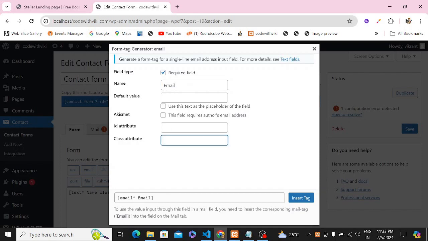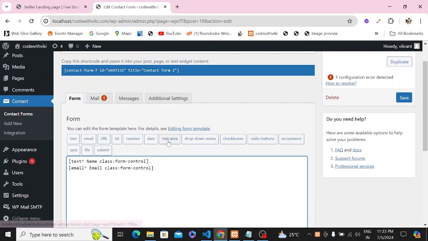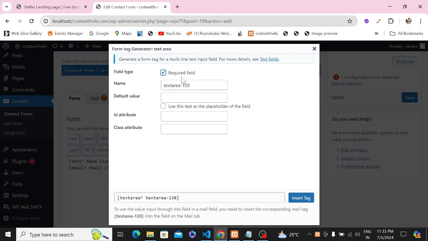I am giving the name as email, and the class as form control, and just insert the tag. And after that I need a text area to insert a message, so I am taking the text area, giving the name as message, and of course the class attribute is form control.